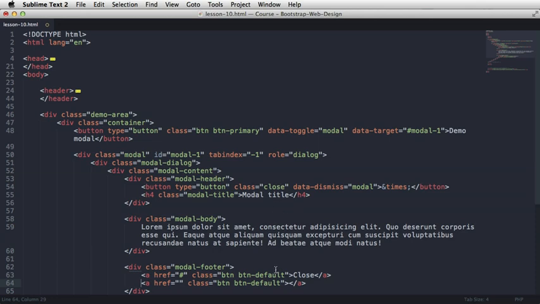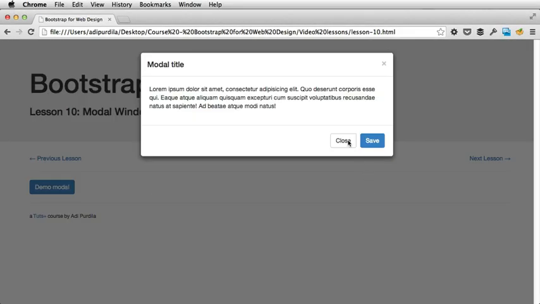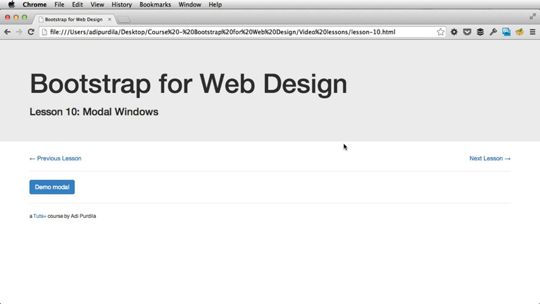And for this one, I'm going to add data-dismiss equals modal, just like I did on this button. And this one is the primary, and I'm just going to say save. Okay, let's refresh, close, save. And this is basically how you do a modal window.